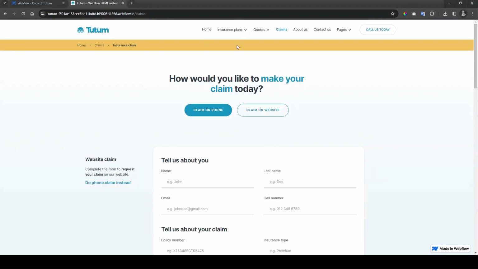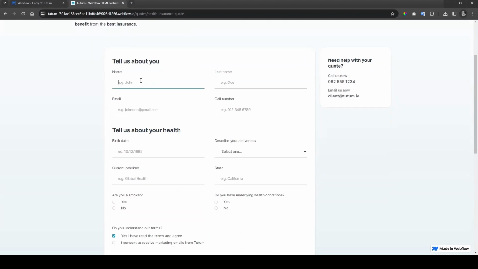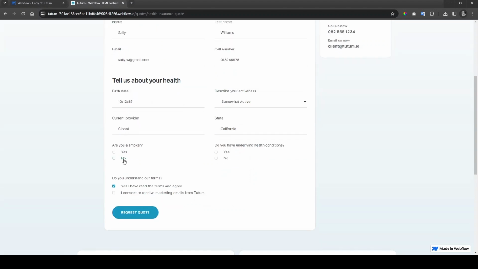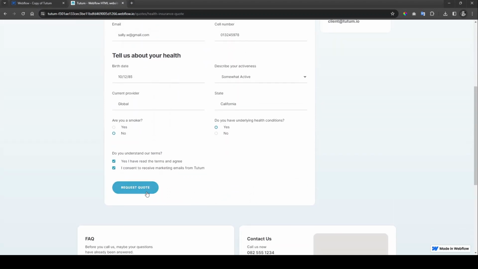I think at the top there are some forms here, quotes. Okay, so we'll go into health quote. I'm going to fill this in and we can just speed this up. Sally Williams, sally.w@gmail.com. This is just placeholder information to demonstrate the form. I'm just going to use any of the information that goes here in the placeholders. Global, California. And no, Sally's not a smoker. Yeah, she has some problems. And this time I'm going to select this. Okay, I'm going to submit this.